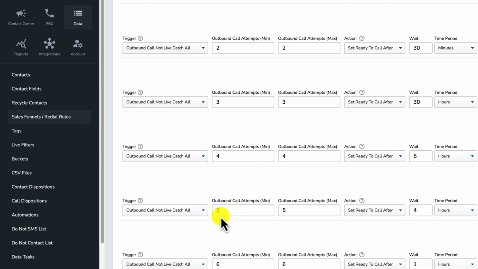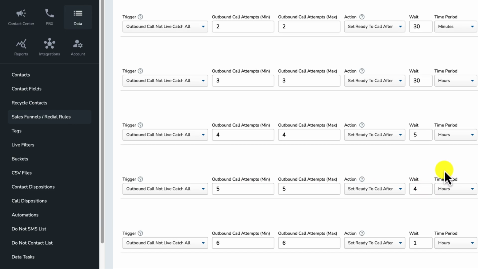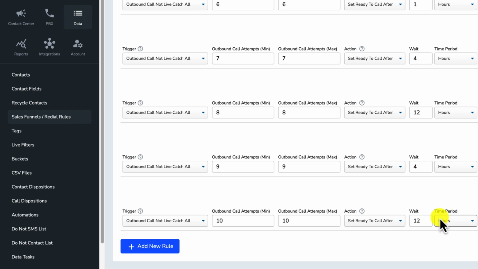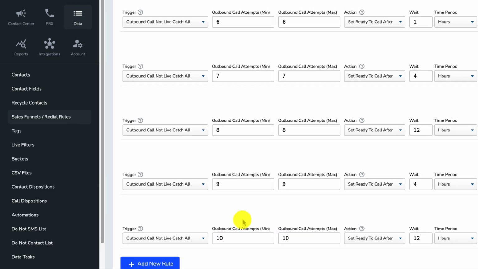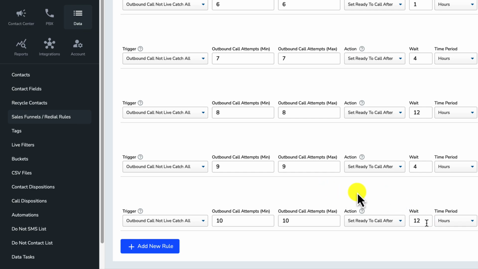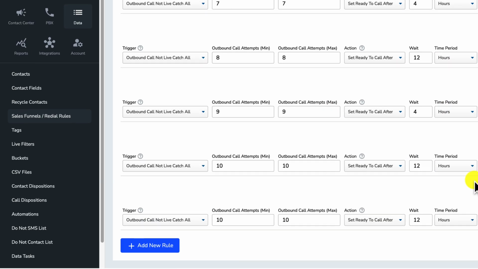Meaning after 5 hours, it'll add them back into the campaign. And then once you call them for a fifth time and they don't answer, it'll wait 4 hours before adding them back to the campaign. Okay. Now, if you scroll all the way down, you can see you have this up to 10 times. So after calling them 10 times and they have not picked up, the system is not going to ever add them back to the campaign until you go to contacts and add them back inside and recycle them. So after the 10th time, that number is not going to be called anymore. Now I would recommend making this a little longer, maybe up to like 13, 14.